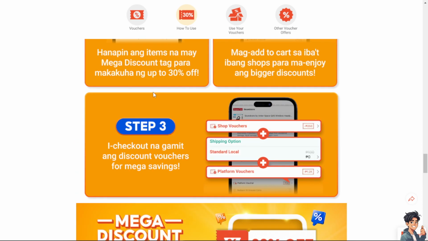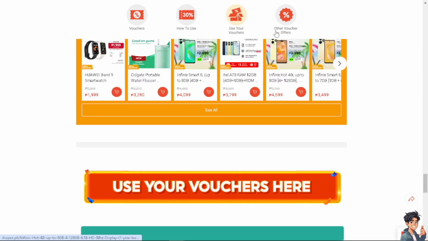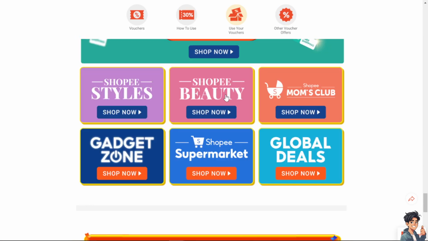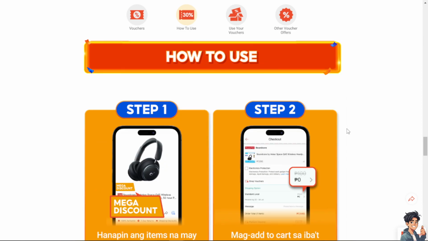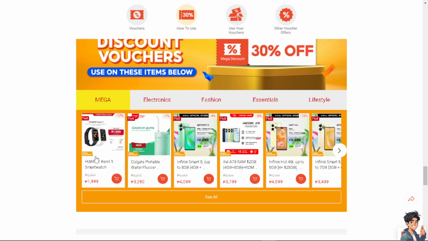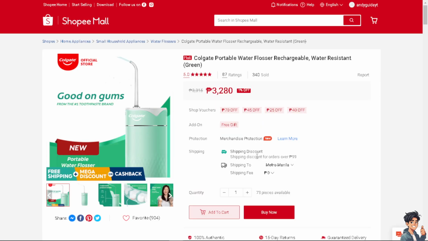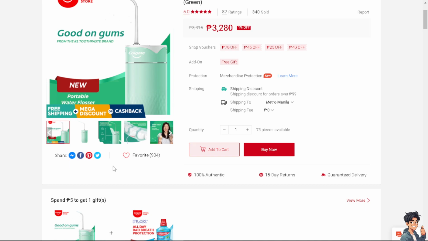But the problem is, there are specific vouchers that need to meet certain terms and conditions. If they're not met, you're not going to be able to use that on your purchases. Now, let's try to use a voucher on one of our items. Right here, I'm going to click on this Colgate portable water flosser, and I'm going to use the voucher itself.